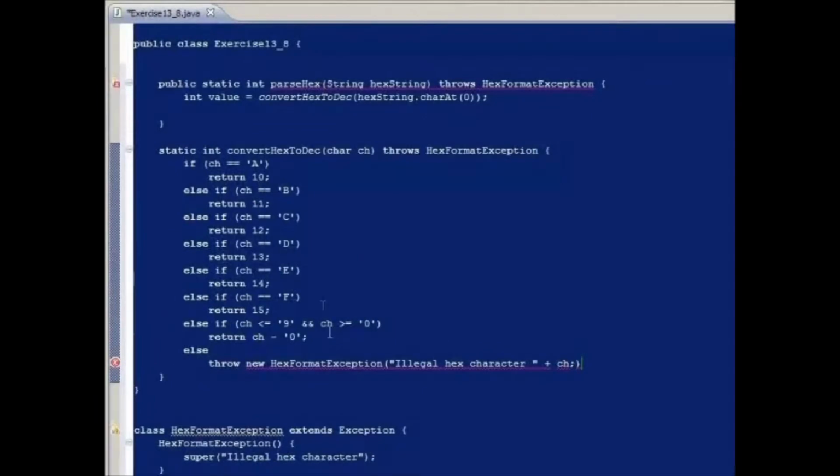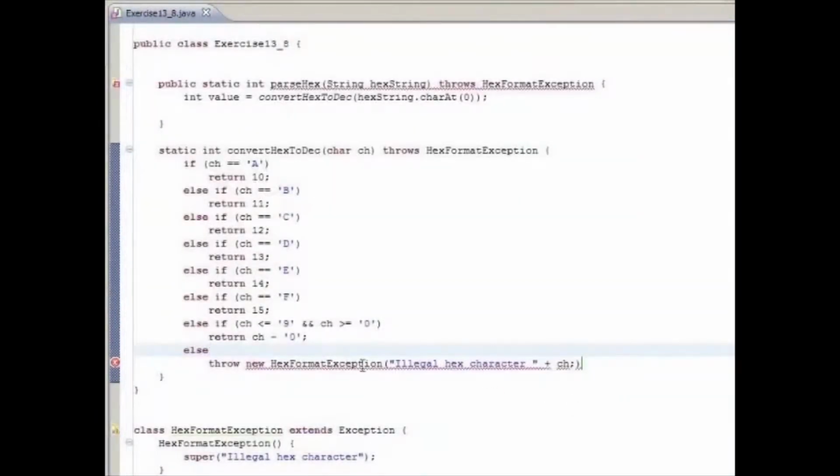What have I done here? Error. I've misspelt something. Hex format exception. Are these spelt the same? Yes. Of course. It's Eclipse being funny about finishing off its parentheses for me, and I put the semicolon in the wrong spot. Not to worry.